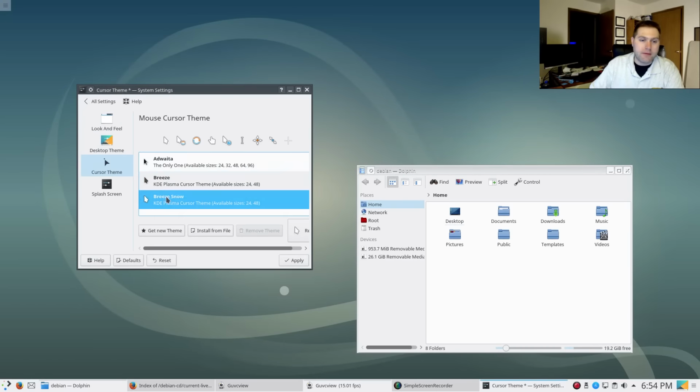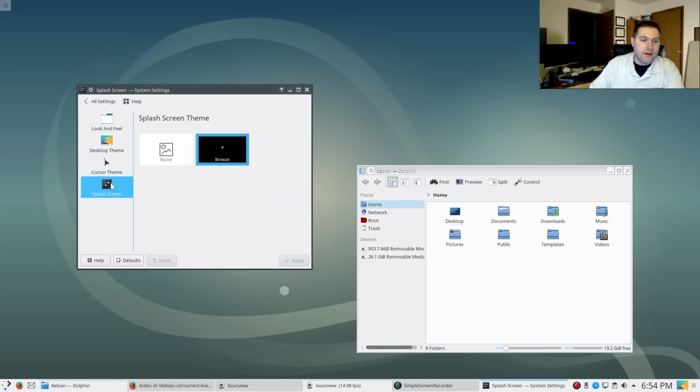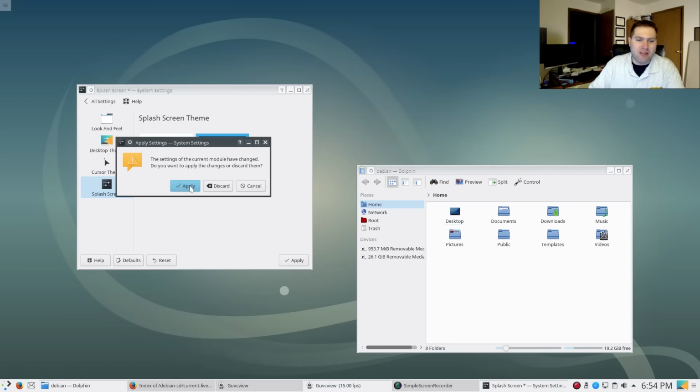You can pick between three different installed mouse themes, and then your splash screen here. This actually allows you to change your main login screens. This is something that was actually broken on the previous version of KDE. I was very, very pleased when it came back. Now, the original login screen was okay. The new login screen is blindingly bright, and so you will want the ability to customize your original login screen.